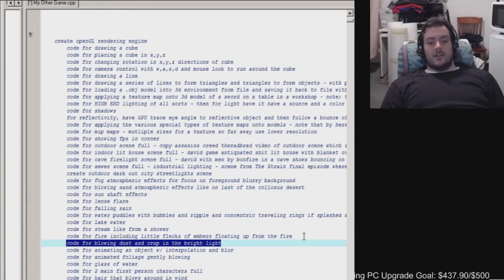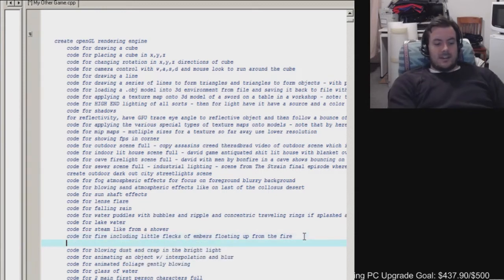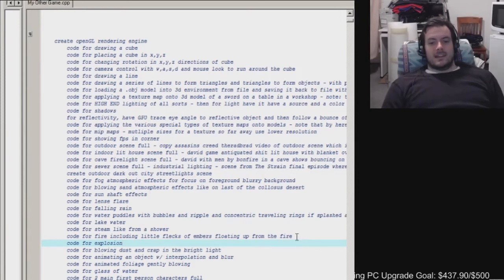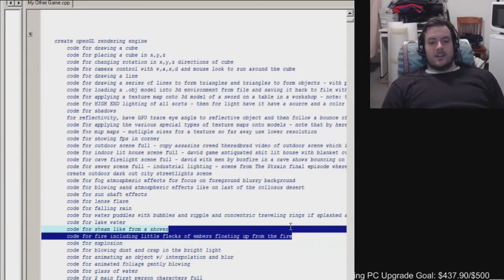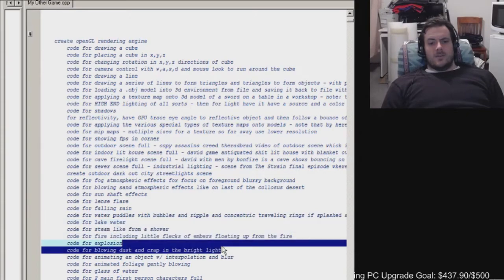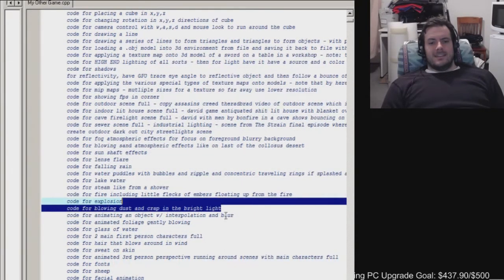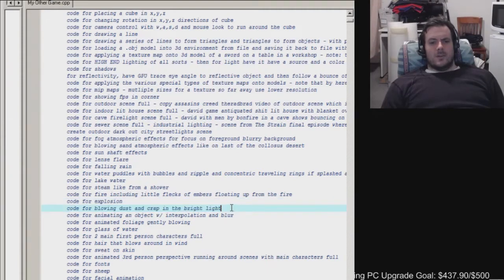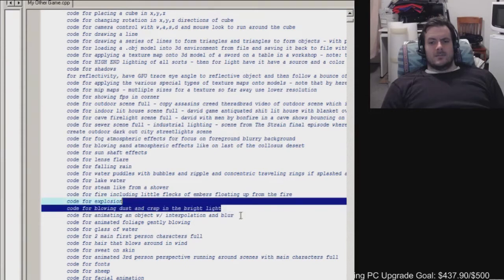Oh, you know what? I should add for the fire, code for explosion. So we should be able to have big explosions. That's kind of like a combination of fire and steam, or smoke, we should say. I think steam and smoke's the same thing, though. Code for blowing dust and crap in bright light. So like the sunbeams will have dust blowing around in them.